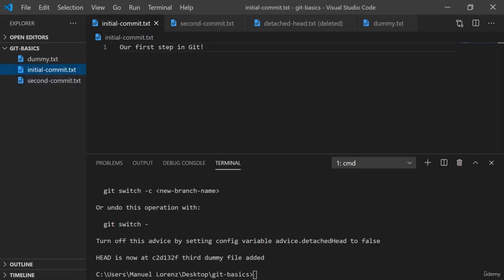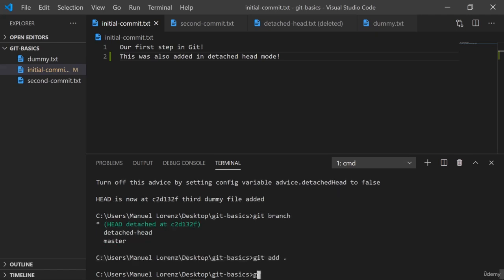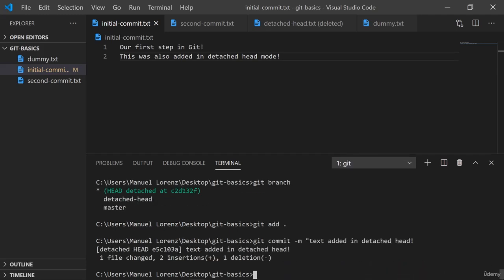Now I go to the first commit maybe and add something like this was also added in detached head mode. Now we save this. Now again, to quickly show you this from the branch level, we are again in the detached head mode. Now we can quickly add the file to our staging area and commit this change. Let's call it text added in detached head, like this. And I forgot the quotation marks at the end. Sorry, my bad. It still worked here, so it's not a big problem.